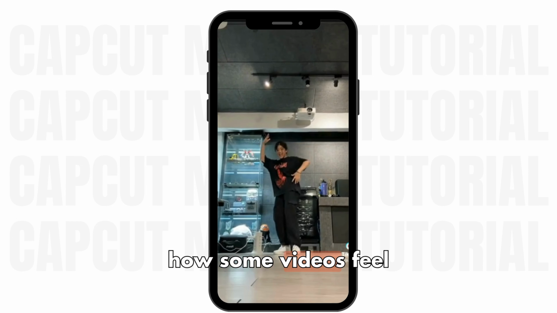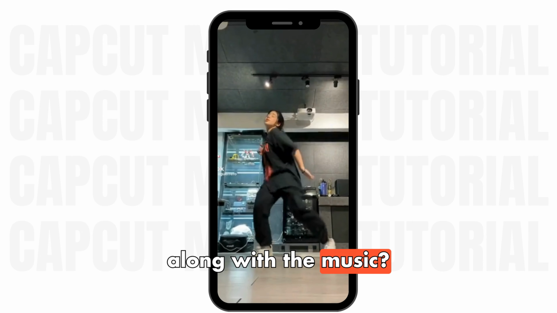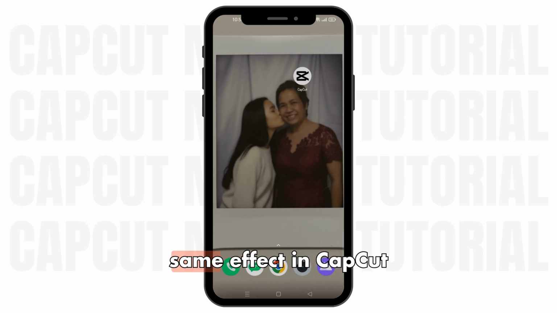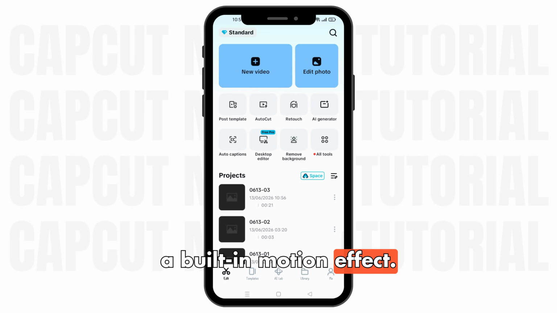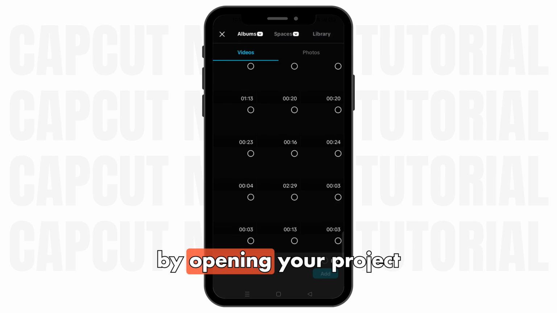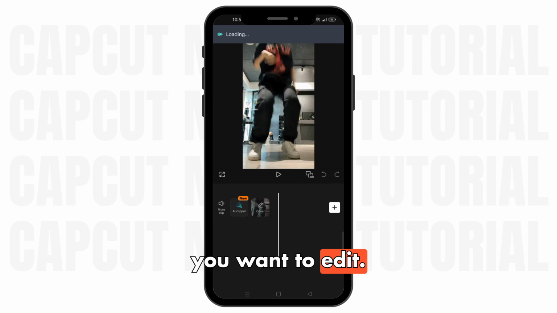Ever notice how some videos feel like the camera is dancing along with the music? You can create that same effect in CapCut Mobile using a built-in motion effect. Start by opening your project and selecting the clip you want to edit.